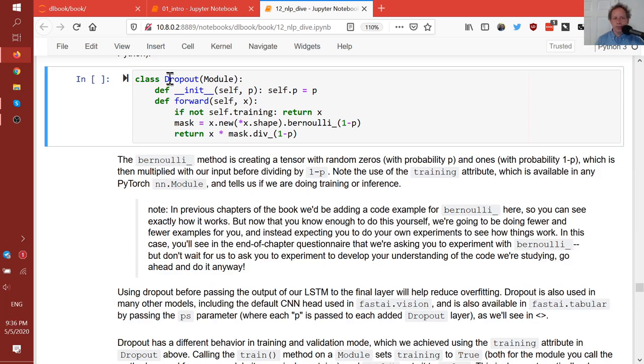Now, of course, we don't have to use this class we made ourselves. We can just use nn.dropout. But you can use this class yourself because it does the same thing. So again, we're trying to make sure that we know how to build stuff from scratch.